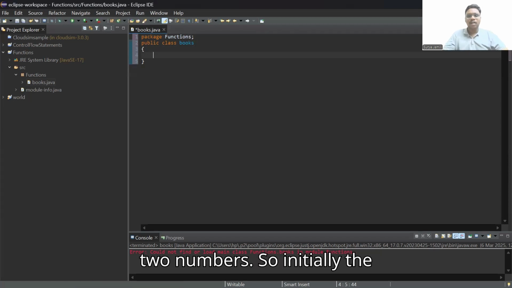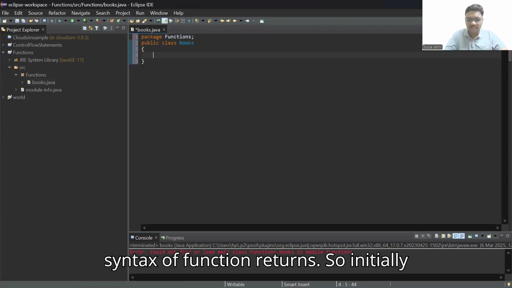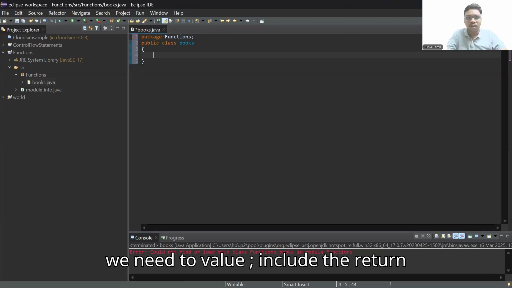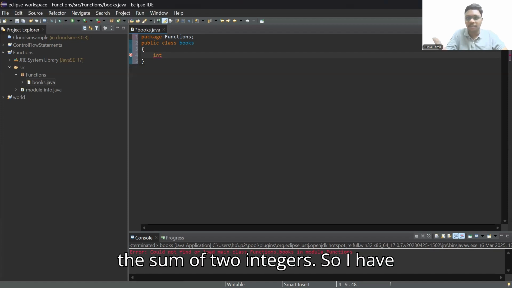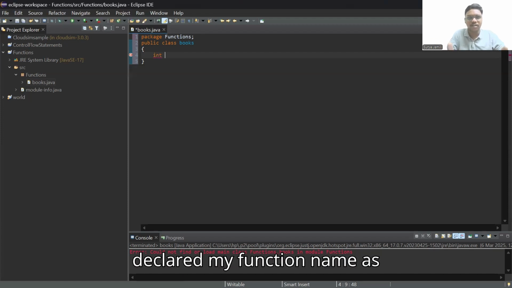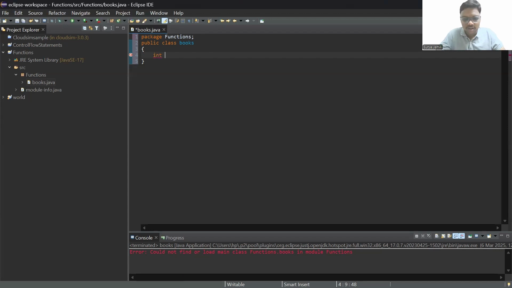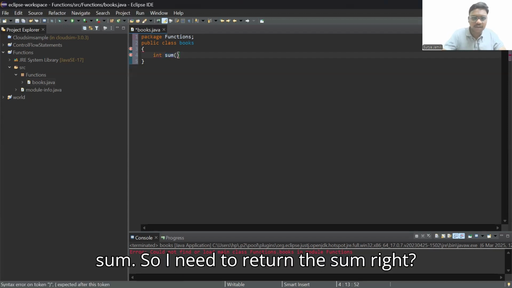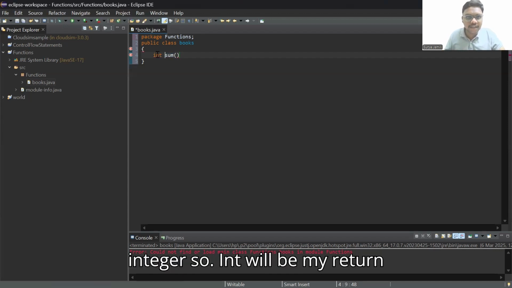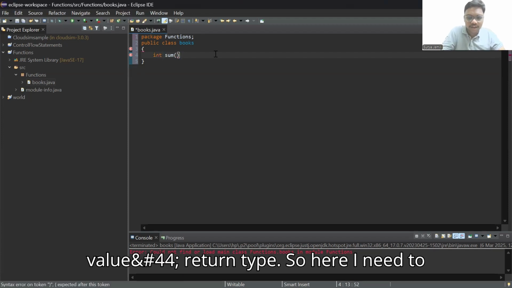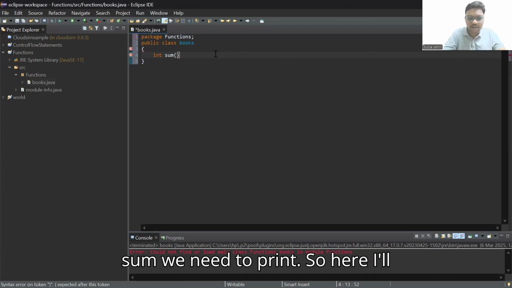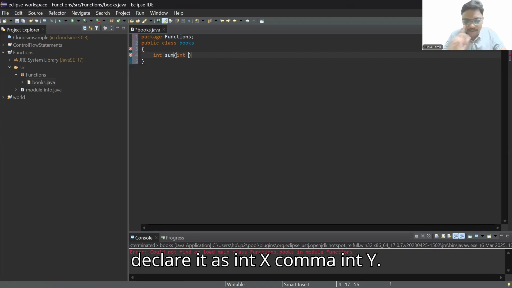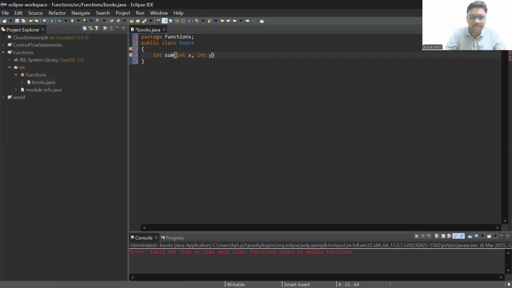So initially, the syntax of function returns. We need to include the return type of the function. I need to return the sum of two integers. So I have declared my function name as sum. I need to return the sum, right? So here my return type would be integer. So int will be my return type. Here I need to enter the parameters of the particular sum we need to print. So here I'll declare it as int x, comma, int y.